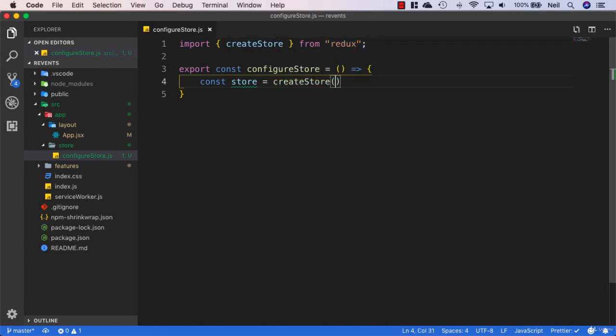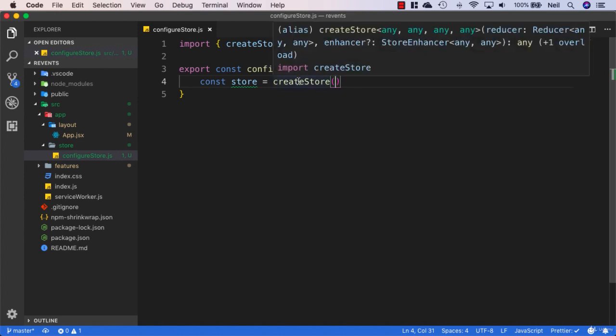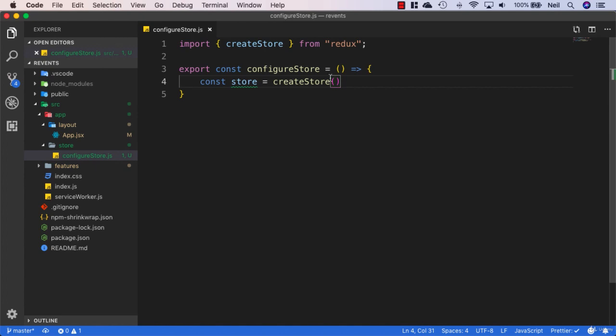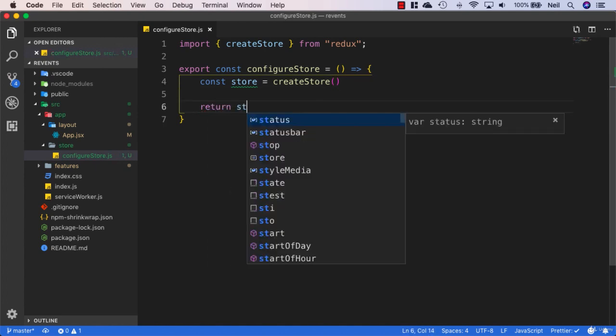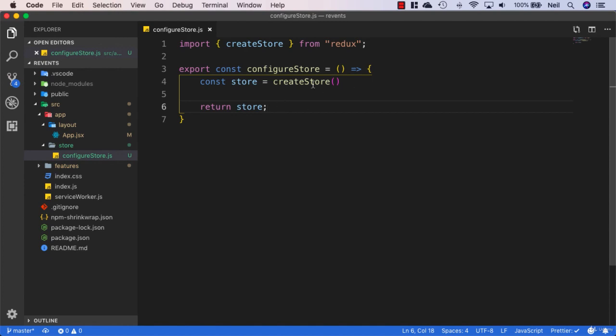So we'll create our store, and our store takes one required argument, which is going to be our reducer, and it takes a second argument, which is a store enhancer, but we're not going to worry about that right now. But what we need to pass into this is a reducer, which we'll create very soon, but then we'll just return the store.